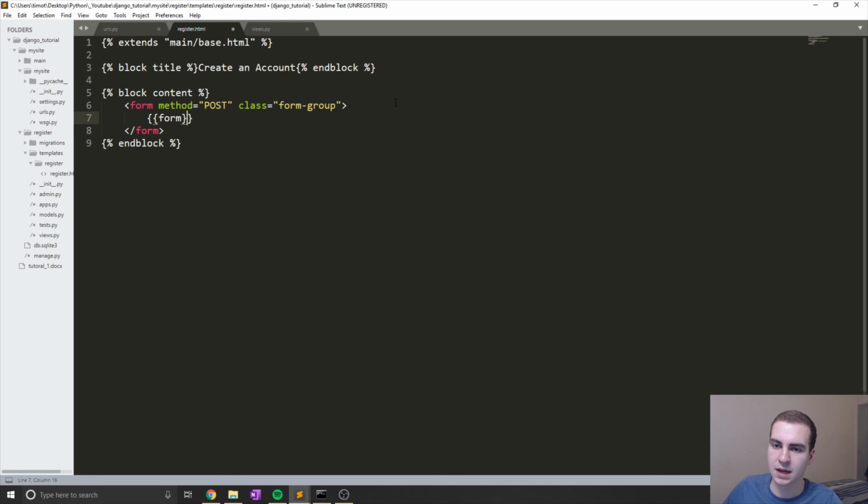form, like this. Now, the only other thing we need to add is a button. This will be the submit button, because by default, Django doesn't generate that for us. So we can just say button, type equals submit, like that. And what else do we need for this? We say class equals btn and then btn-success. I believe that's the class name. And then we can end that button tag.